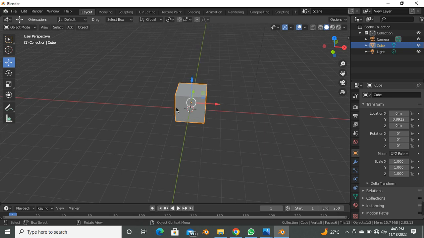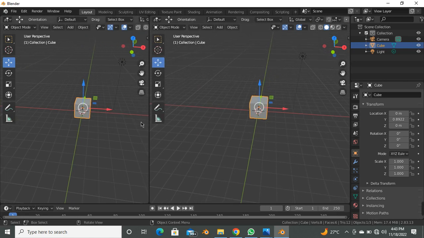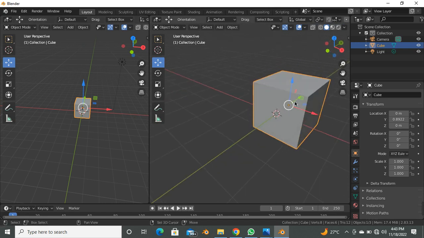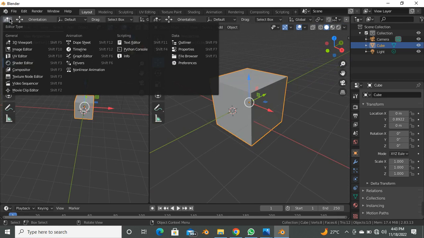Now I'll show you how to split your 3D windows. So you come to this place here, and once this arrow is pointing sideways, you can right click on it and say split vertical, and you see a line. You can bring that line to this point here, and now we have our window split into two. So I can drag this to that point, and I can also come here and change this window setup, and I can change it to image editor.